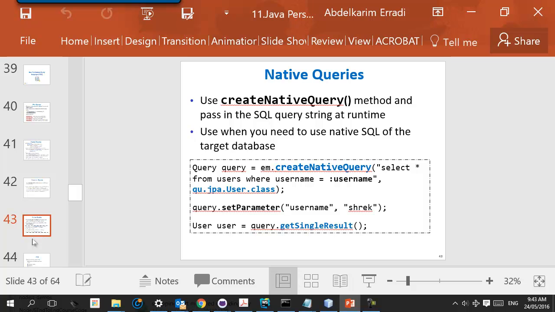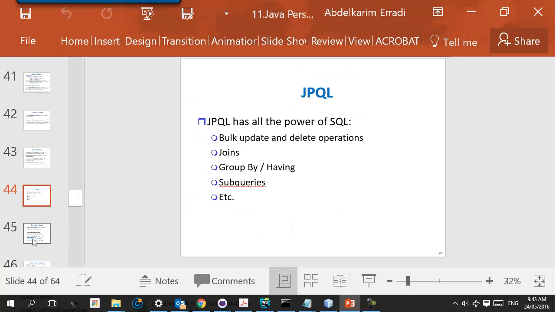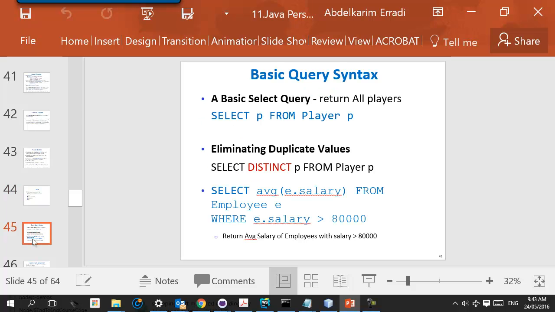All right. So JPQL has all the capabilities of SQL. So this is how you select from a table. You just give it an alias, and you do select from that particular alias. You don't need to do dot star. If you do dot star, that's SQL. Here, you don't do that.